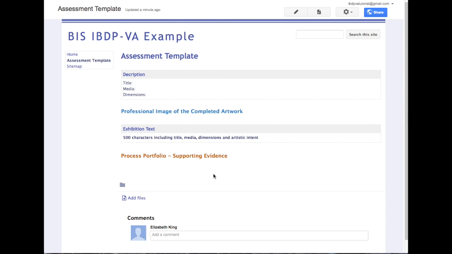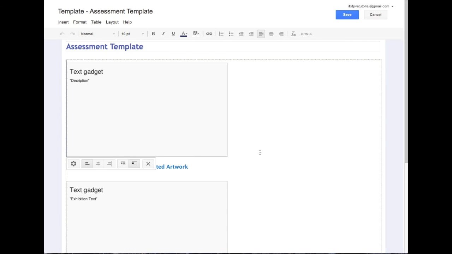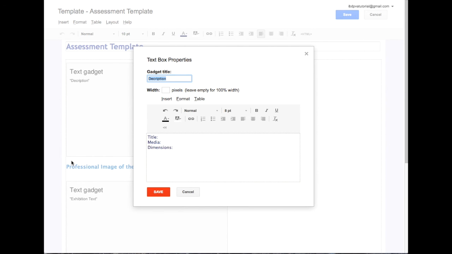Now it's officially saved as a template, and in order to use the template, the next time you just change your title and edit your gadgets, adding in the information that you've already reminded yourself that you need.